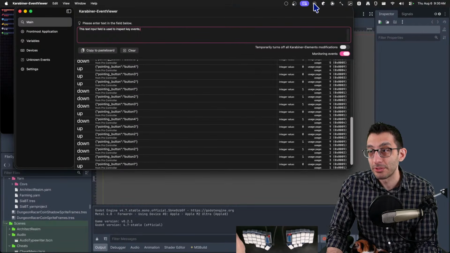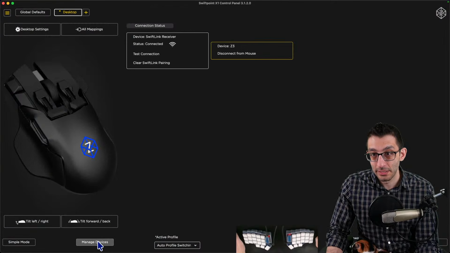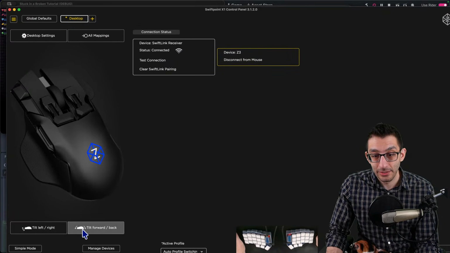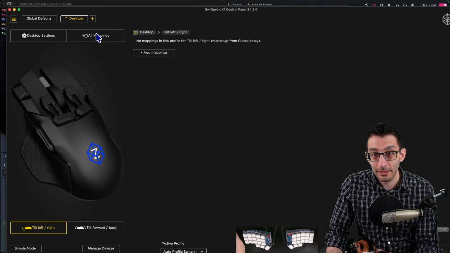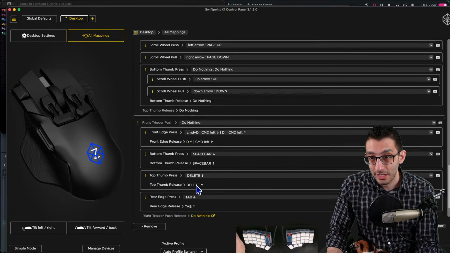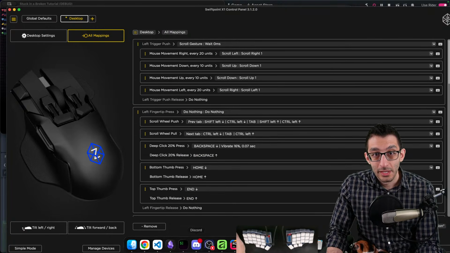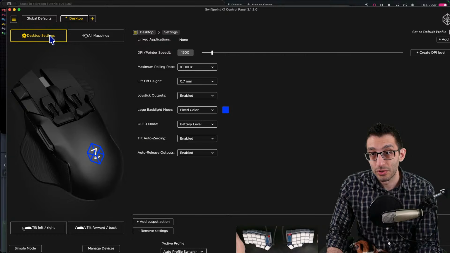Maybe the mouse software is interacting with the controller. That'd be very weird. Manage devices. I don't see anything here that would do this. But this has tilt controls, and the tilt controls might have been set up to send something. No, I don't have them set up for anything. So bizarre. So very bizarre.